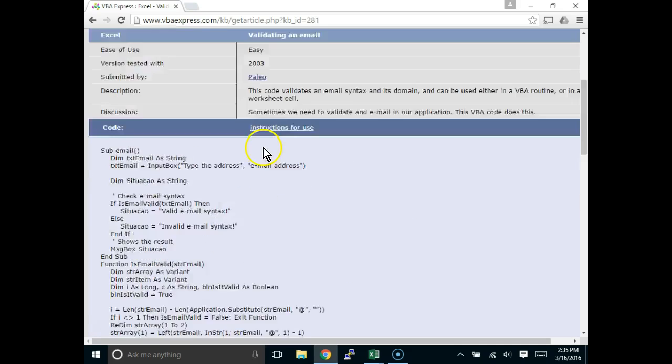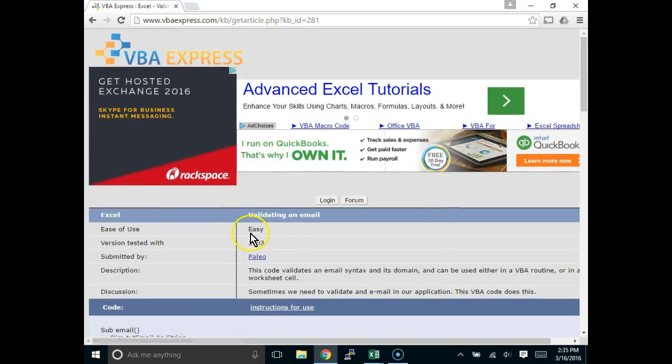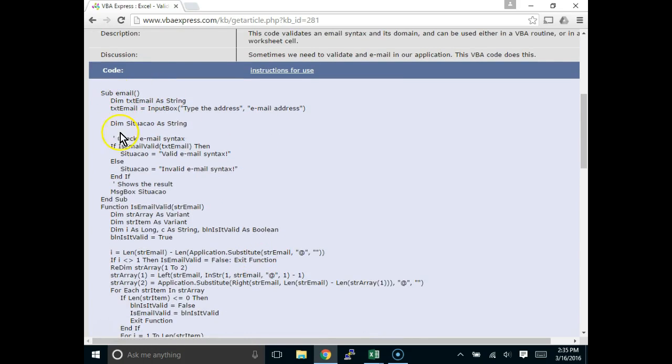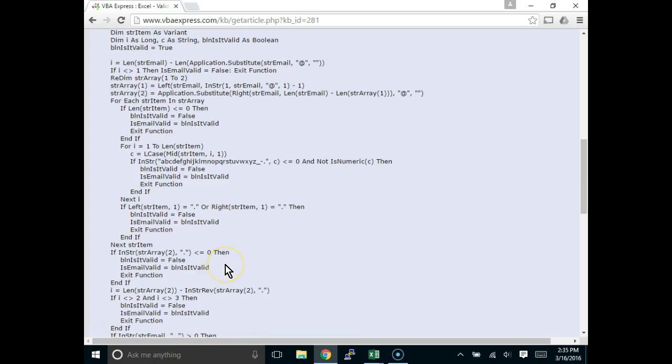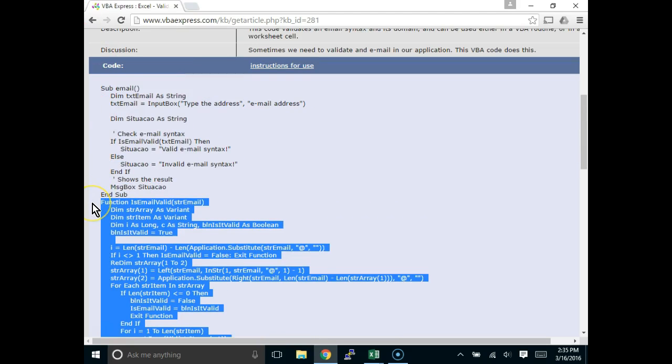So email, let's see, is this a question or an answer? Or is it an example? Ease of use, easy. Submitted by Paleo, whoever Paleo is. Sub email. Here's function IsValidEmail. Looks pretty good. So we're looking for the @ sign. We're doing some other stuff. That's kind of a long function. I don't want to write that. Good thing there's copy and paste.